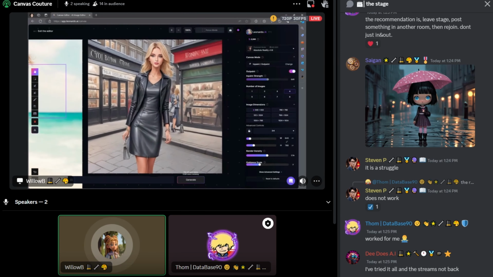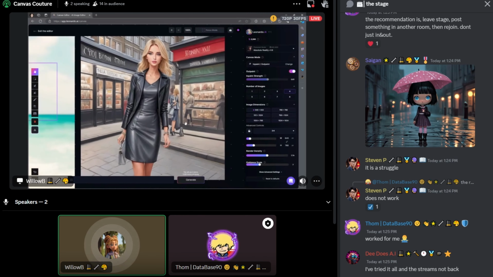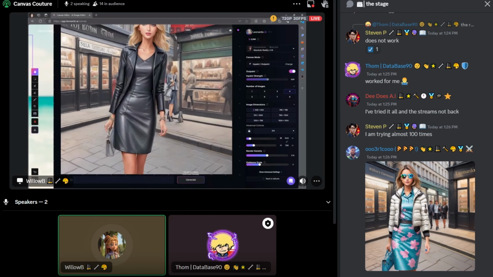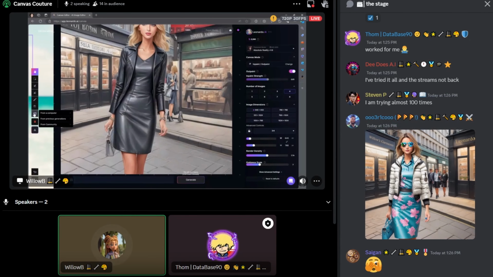So what I'm going to do first is I'm actually going to erase her dress. So with the erase tool, Eric, I've just seen the sunglasses on that one. That's really fun. I like that.